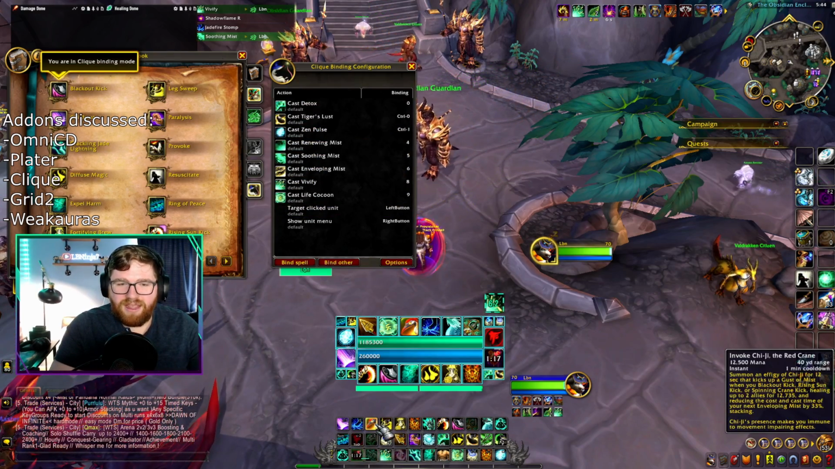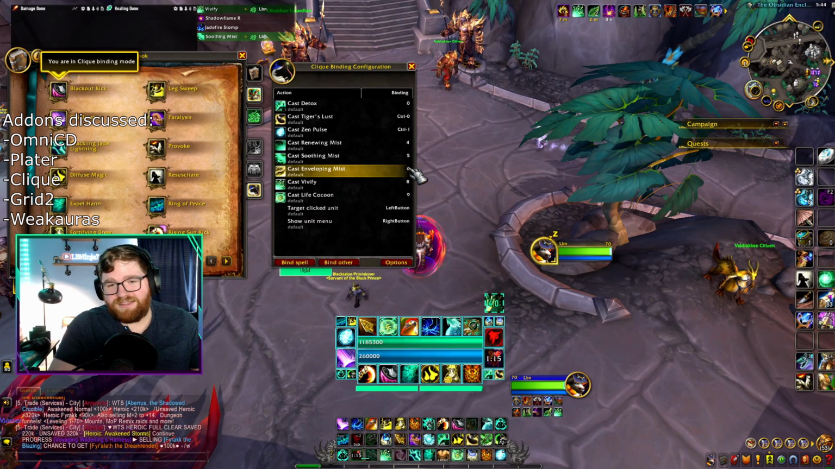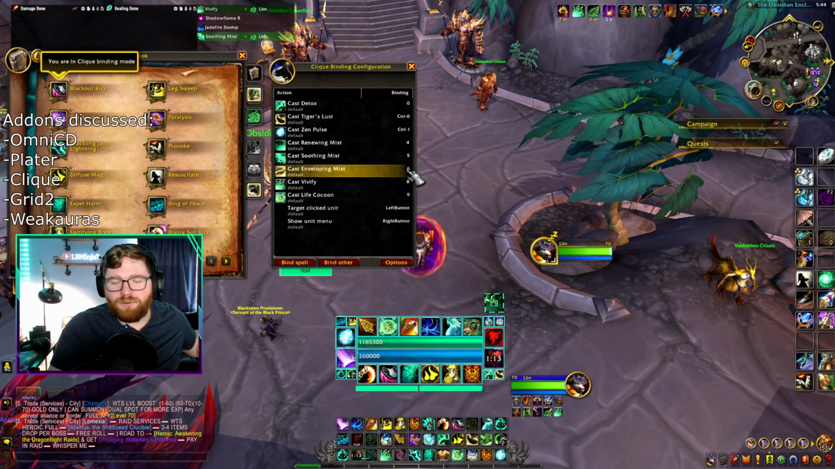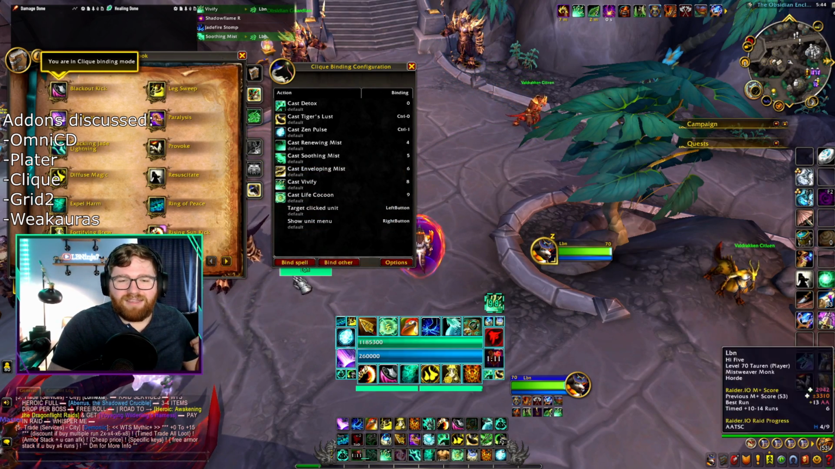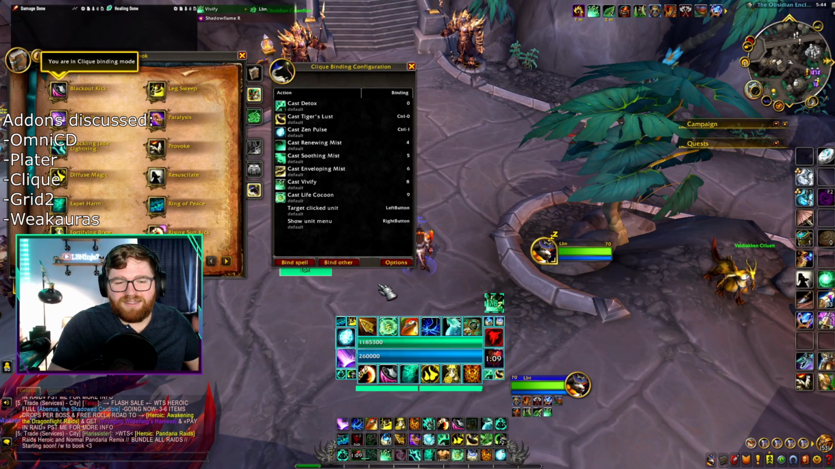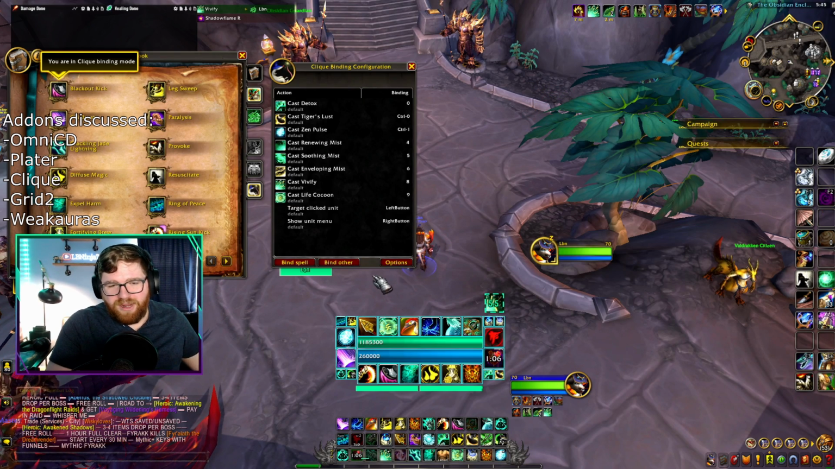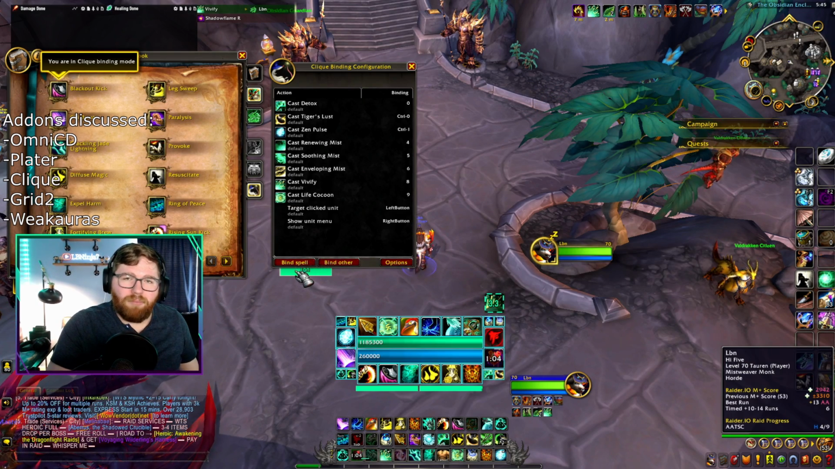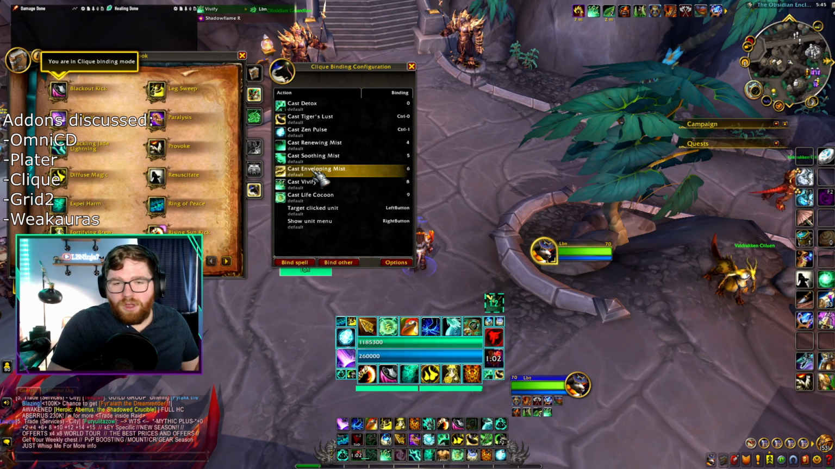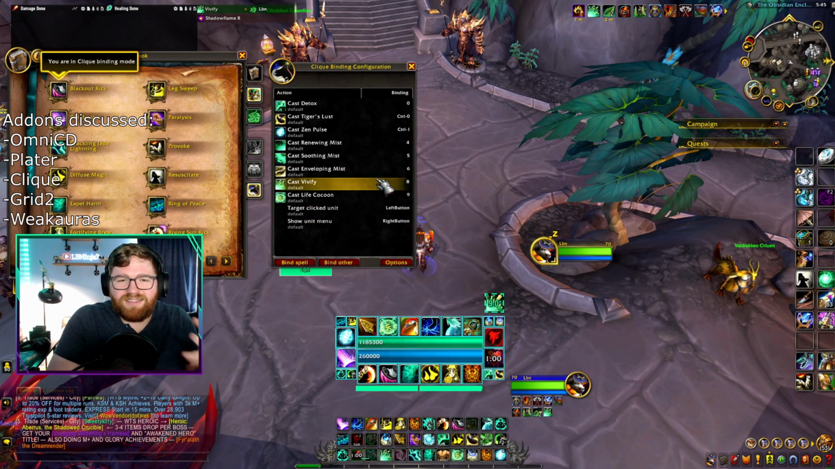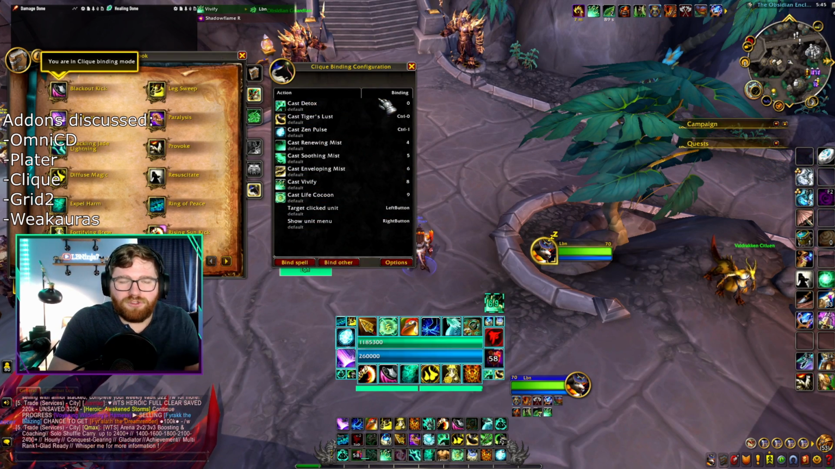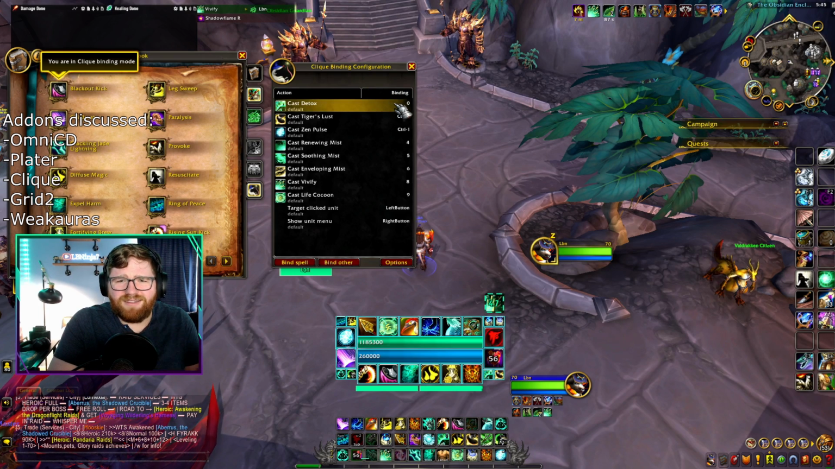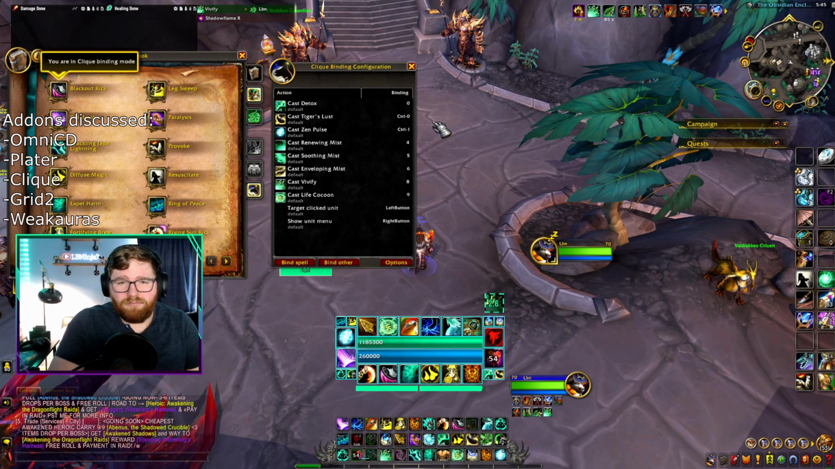Chi-Ji right here is 6, but so is Enveloping Mist. So you'll notice if you ever go back and watch one of my raid videos, I take my mouse off of my plates to summon Yulon, and I press 6, and then I put it right back on a nameplate and start casting Enveloping Mist, all while pressing the same button. It's just a way to save space and bind certain things to the same button.